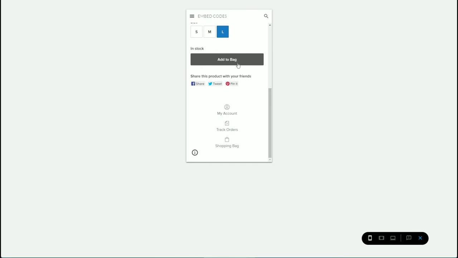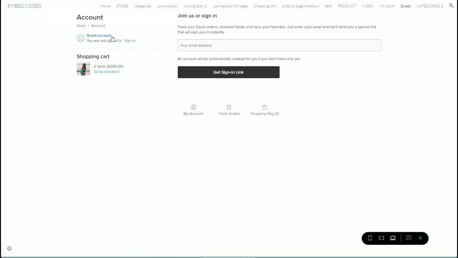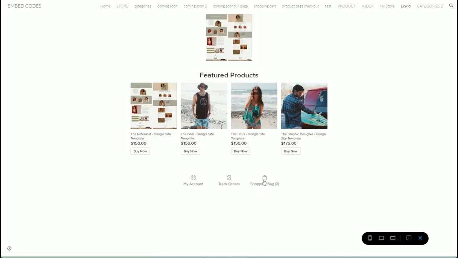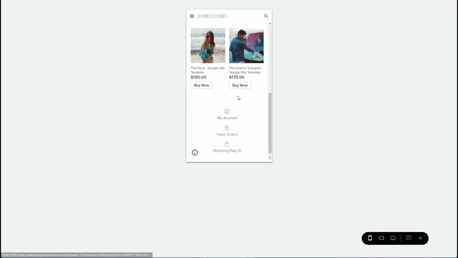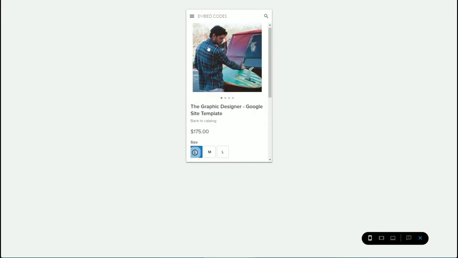You can add to bag. There is no bag button. You can do add to store cart or click back to the store once you do store. So track, shopping bag, whatever, but there's no back arrow for people who are going to be purchasing products on your website.